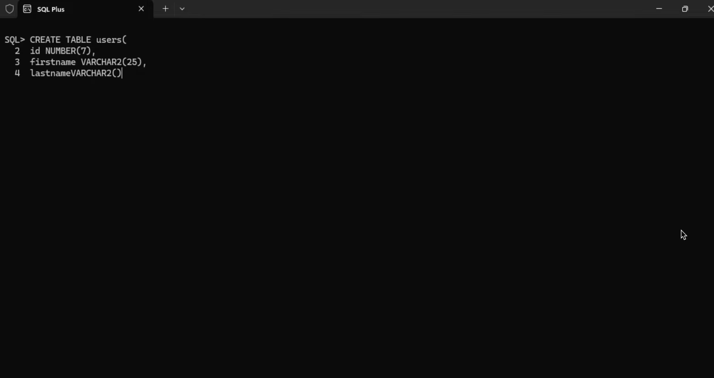So let's say it's size 20. Now let's try to add a comma, and then wait for a moment. A space is missing over here, which will also result in an error. Now let's add DOB and its type as date. So now let's close the parenthesis and let's add a semicolon. Now we should be able to see table created. So congratulations, you recently created your very first table in Oracle SQL.